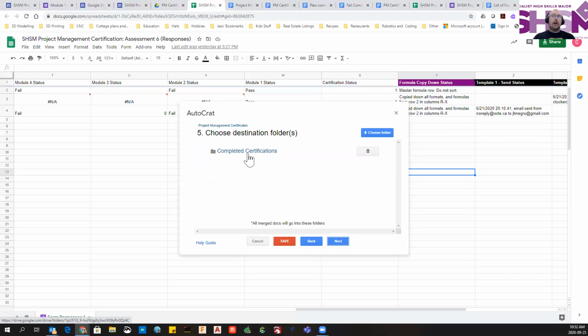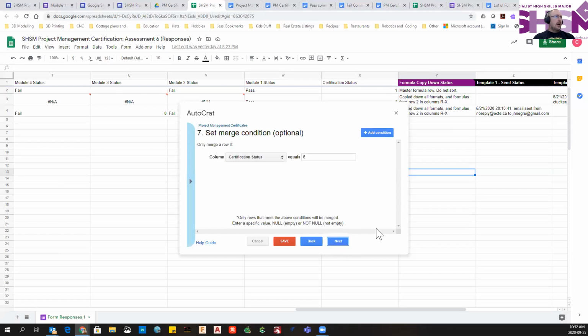Okay. I determine where those successful completion files are going to go. So I create a completed certifications folder, a dynamic reference. Apparently, I've never used this, but it should allow you to further sort them by, let's say, school or that type of thing. I've never gotten it to work, so I just ignore it. And then I've set a merge condition. I've said the certification status, if a kid actually has earned all 6 certifications, it's going to run this script. Okay.